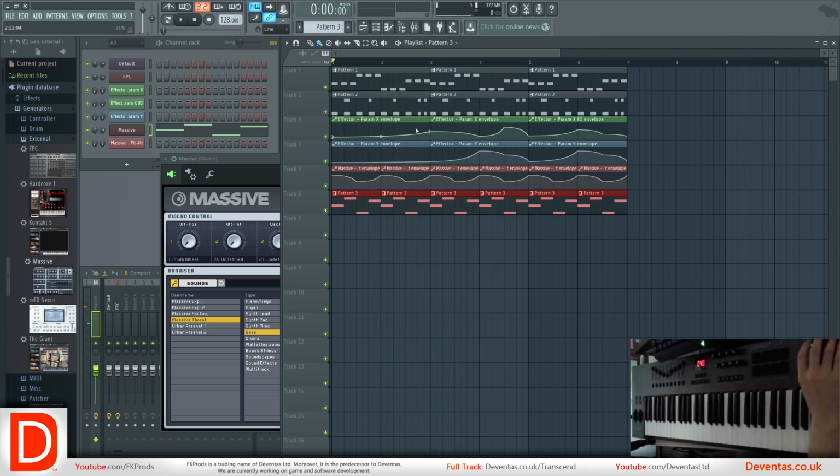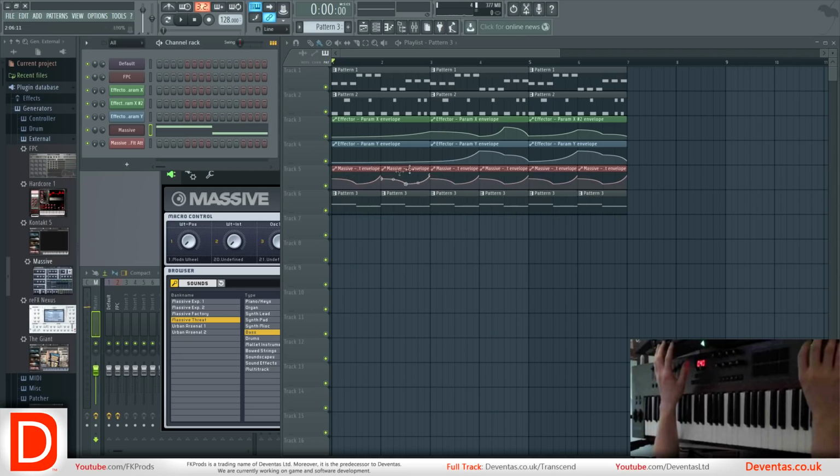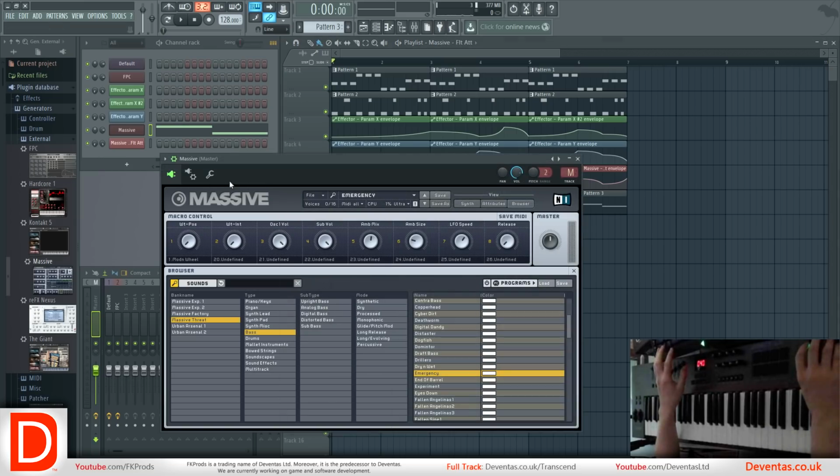Now it doesn't sound very good. For a start, dubstep usually isn't at 128 BPM. The speed here is pretty terrible. But as you can see, the basic gist is using an automation to control external plugins.